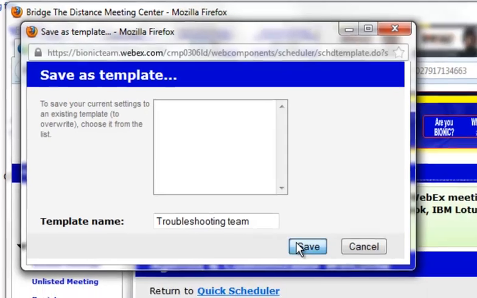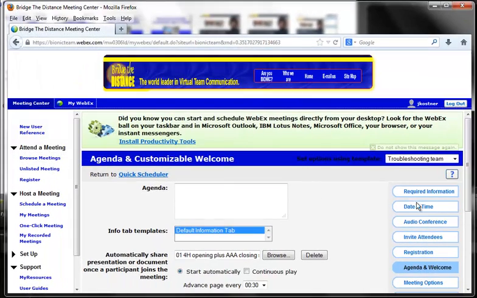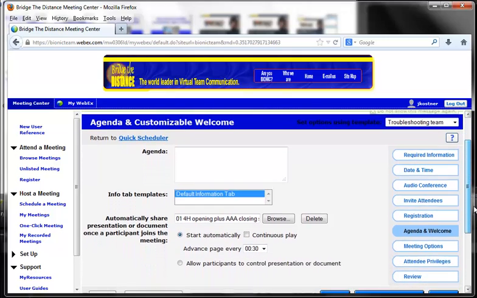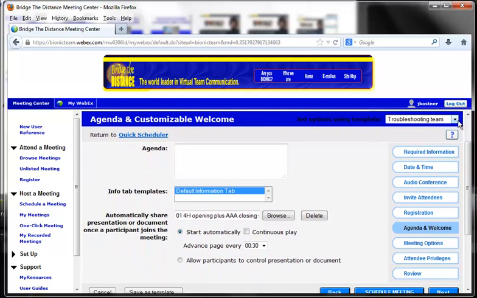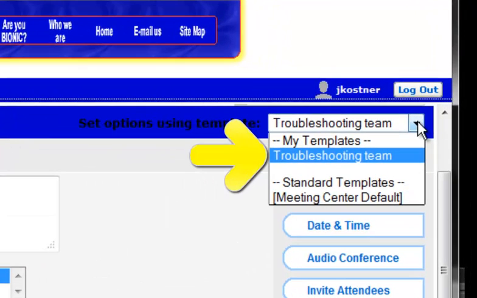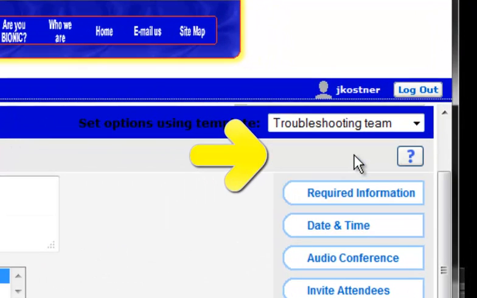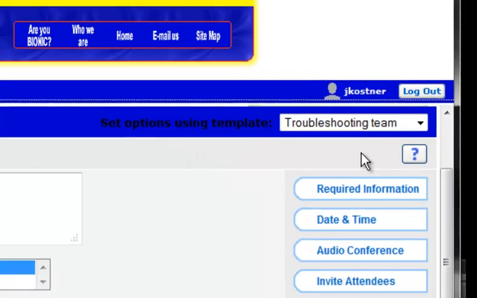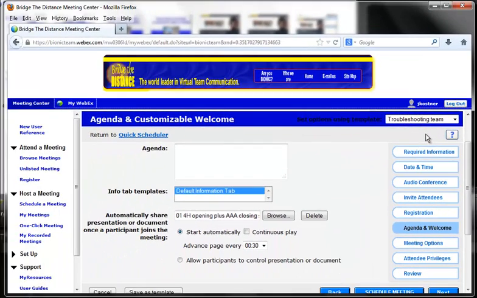And I'm going to save it. So now when I come in and I want to set up a new meeting, either in Outlook or here, I'm going to look for the name Troubleshooting Team as the template. And as long as I schedule my meeting with that Troubleshooting Team template, then that 4H opening slide deck will automatically load every single time.